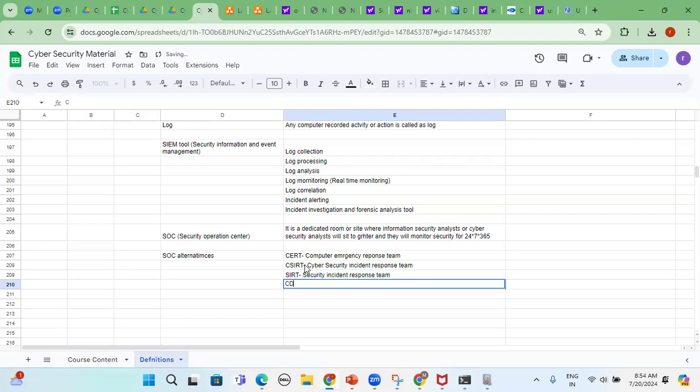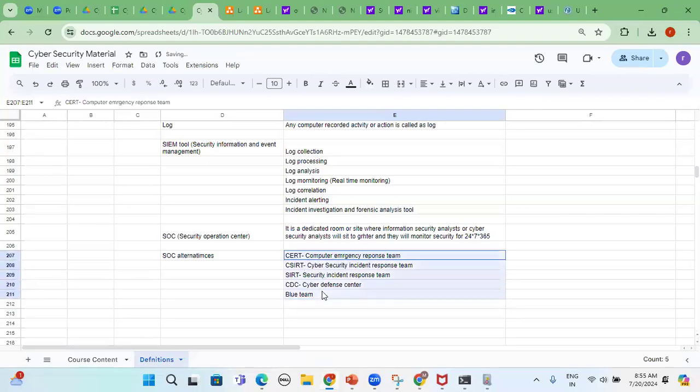Next one, CDC, Cyber Defense Center. This is also another name for SOC. Finally, Blue Team. Blue Team is nothing but the defensive team. That is nothing but the SOC team only. So these are all the alternative names for cyber security SOC operations.